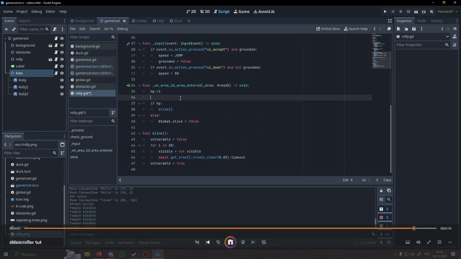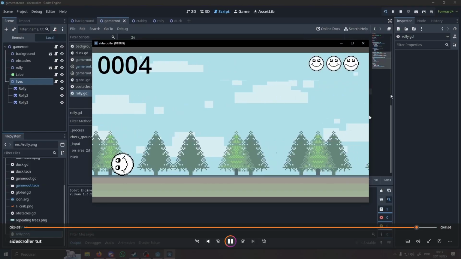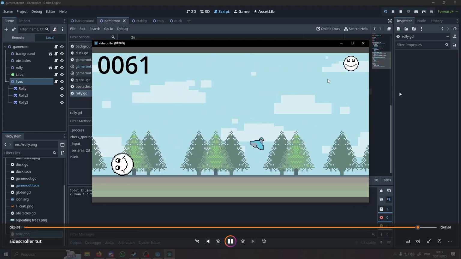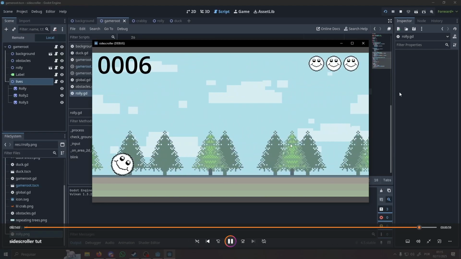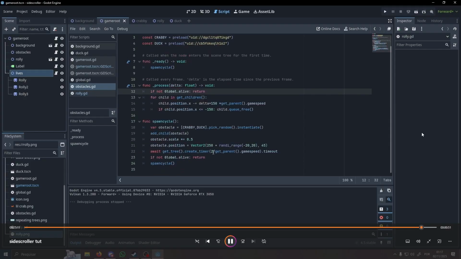And here we're gonna make it so it updates the lives value. Lives.set_lives(HP), meaning our HP value. So as we get damaged, the little icons start to disappear, and then we die. Yeah, that's working. And that's what I was talking about. So if it's not vulnerable, we just return, meaning it ignores the function and doesn't get damaged while it's still blinking.